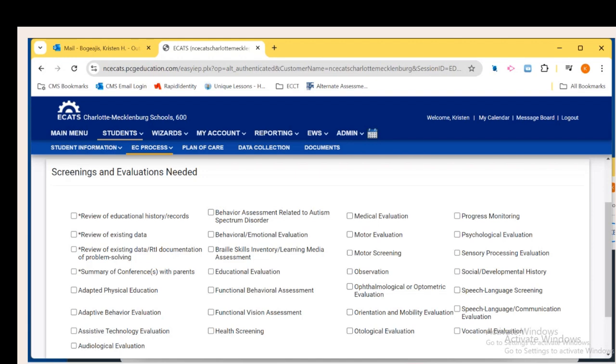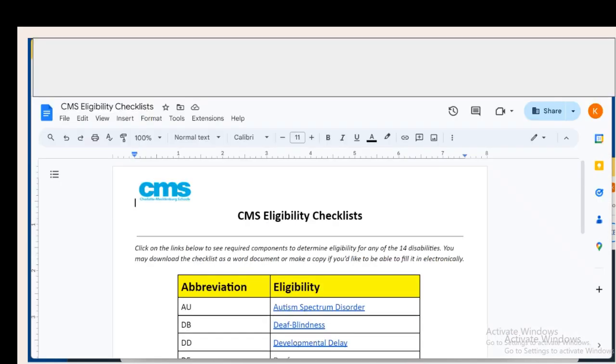I usually like to say 3 is a good rule of thumb just in order to make a best practice determination on eligibility, right? So you're not really just going into it considering one area, you want to consider multiple areas. How do I know which evaluations to ask for? We have CMS eligibility checklists that you can actually find linked in this presentation.